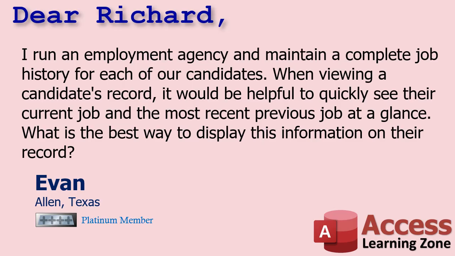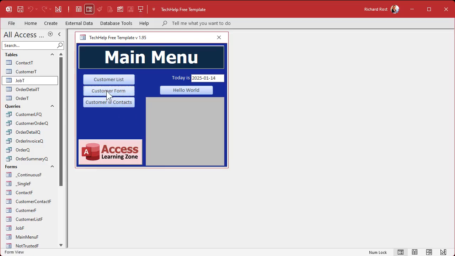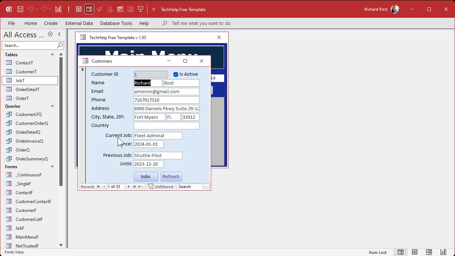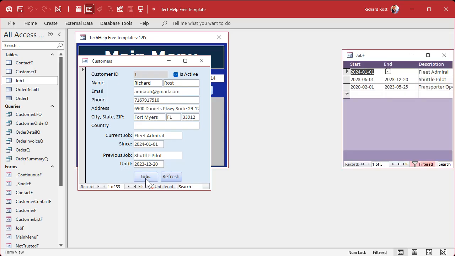Anyways, Evan runs an employment agency, and he wants to be able to quickly see that person's current job and their previous job without having to load up their entire job history. So we're going to build something like this. We got a customer form, right? And right here we could see the current job since that date and their previous job, which they had until that date. Here's their full complete job list.